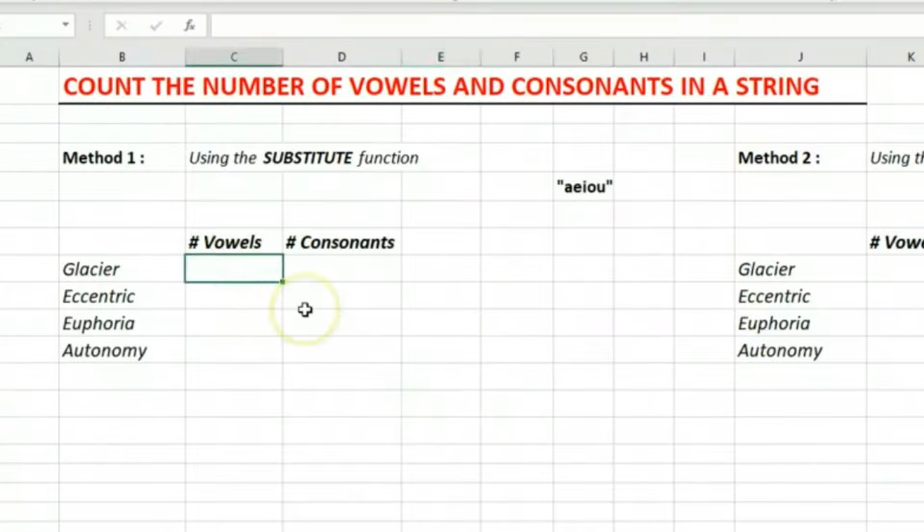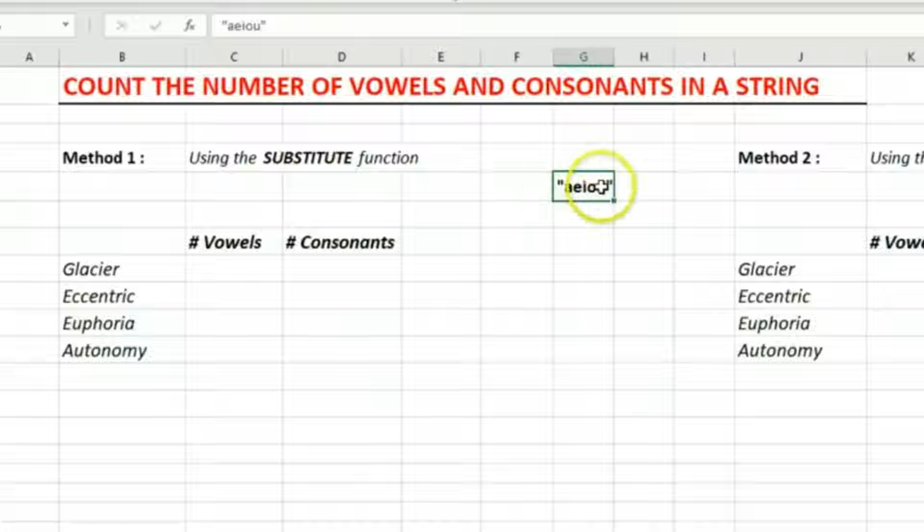So the first thing we're going to do is, now the vowels in the English language are A, E, I, O, U. In other languages there might be other characters, but I'm just sticking to English because that's what I speak fluently. So we're going to be using these because these are the vowels in the English language. We're going to be substituting the instances of these in a particular text. I'm going to show you how it works.